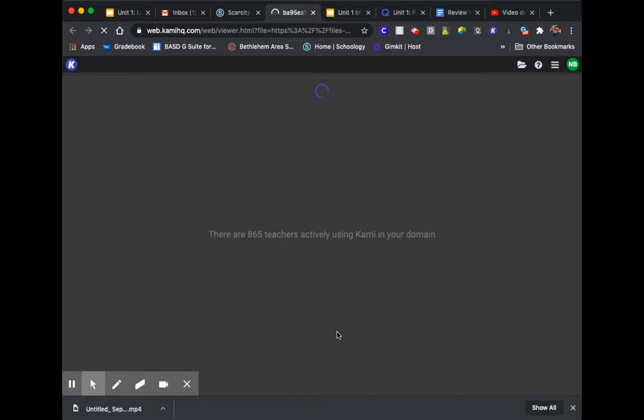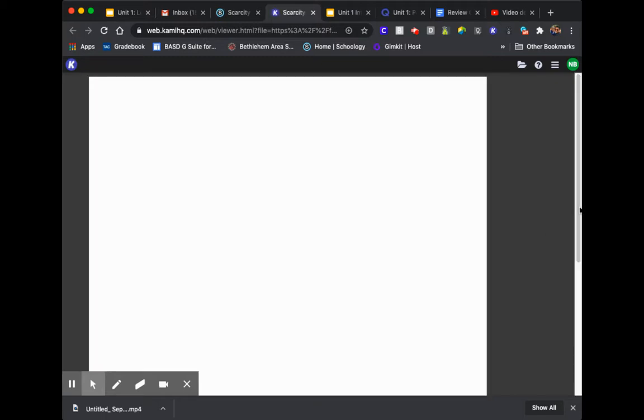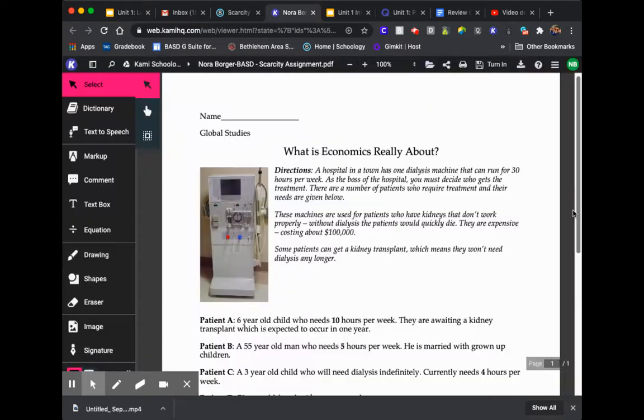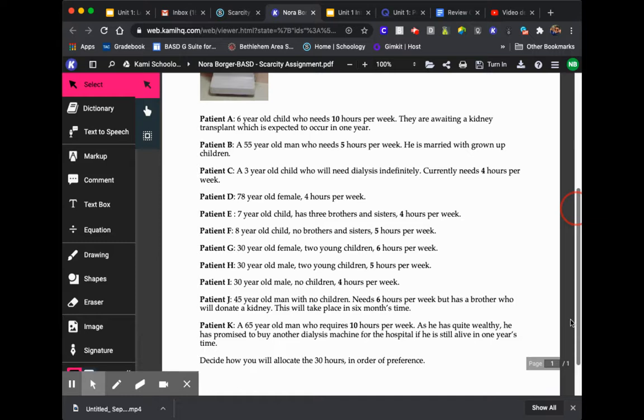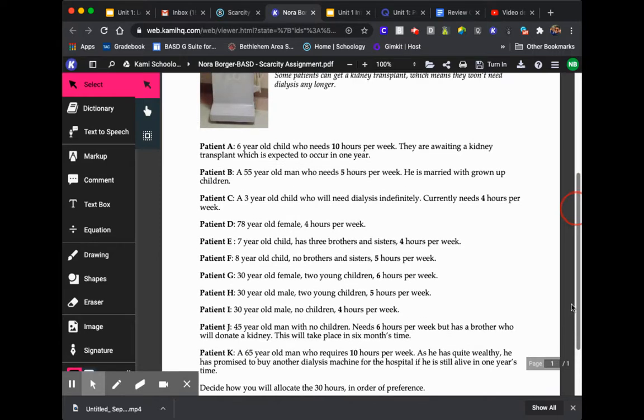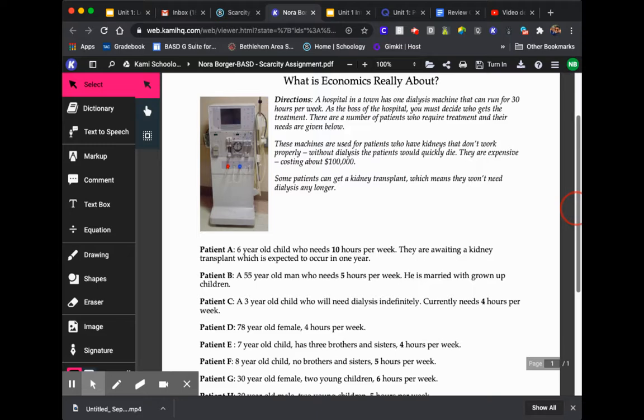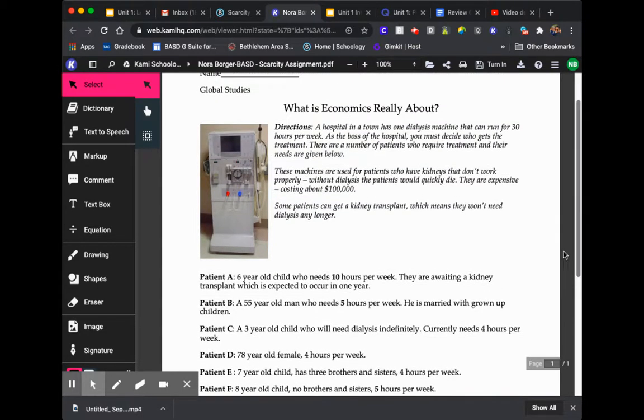You can type or you can write with your stylus in Cami. And you have a list of patients here at the bottom. Patient A through K gives you their demographics, so their age, whether they have any children, and so on and so forth, and what their situation is. You are the boss of the hospital, and you have to decide who gets the machine.